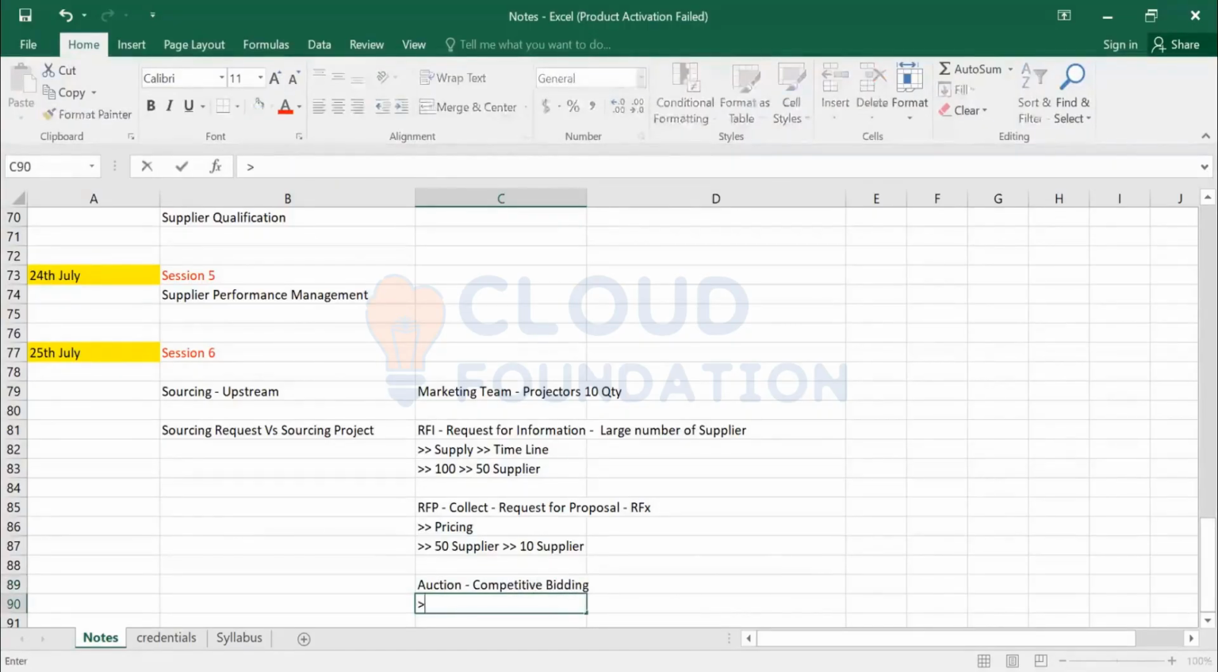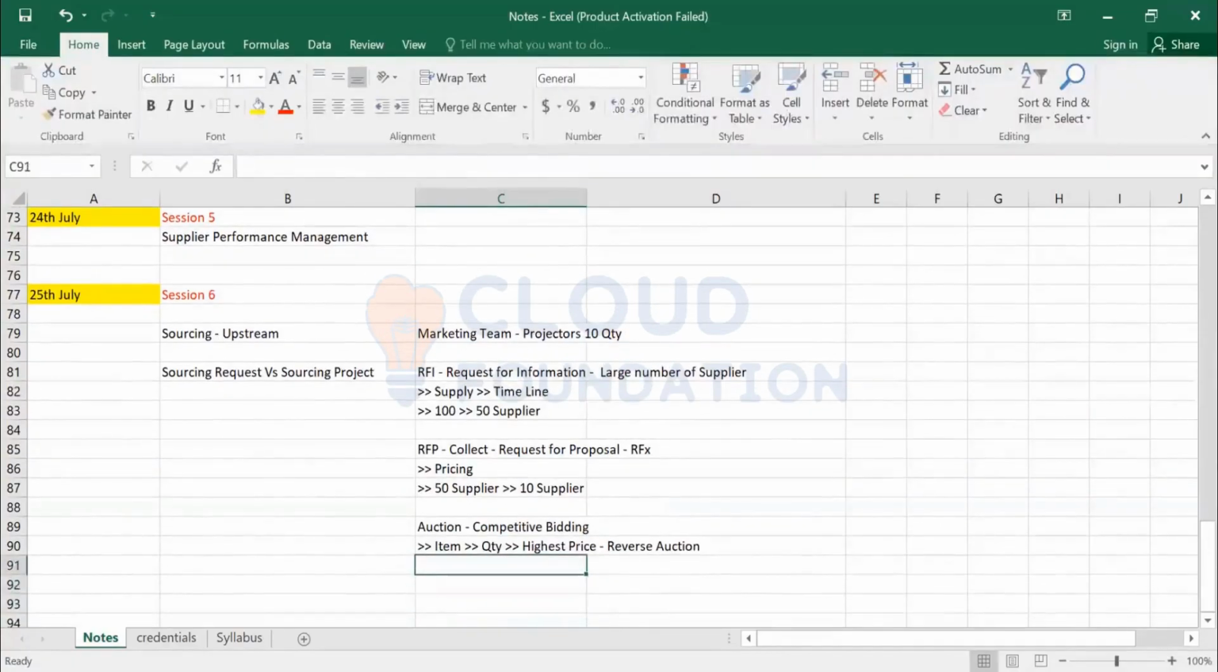In this case, you're going to fill in details of your auction item, quantity, and the highest price. Generally, in your purchasing scenarios, the price will be kept high. The suppliers will do the competition, and they will be lowering the prices. That is also called reverse bidding or reverse auction. Whereas when you want to sell something, you will give the lowest price, and the audience, the bidders, will compete with each other and do the highest bidding.